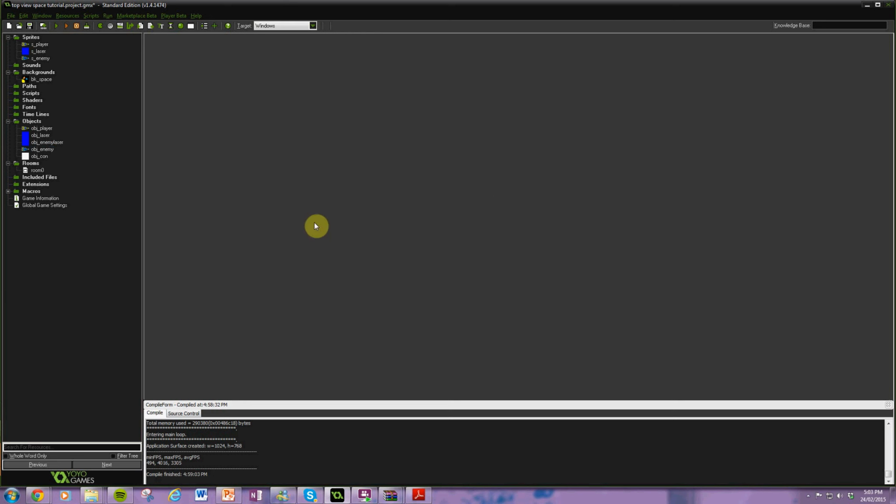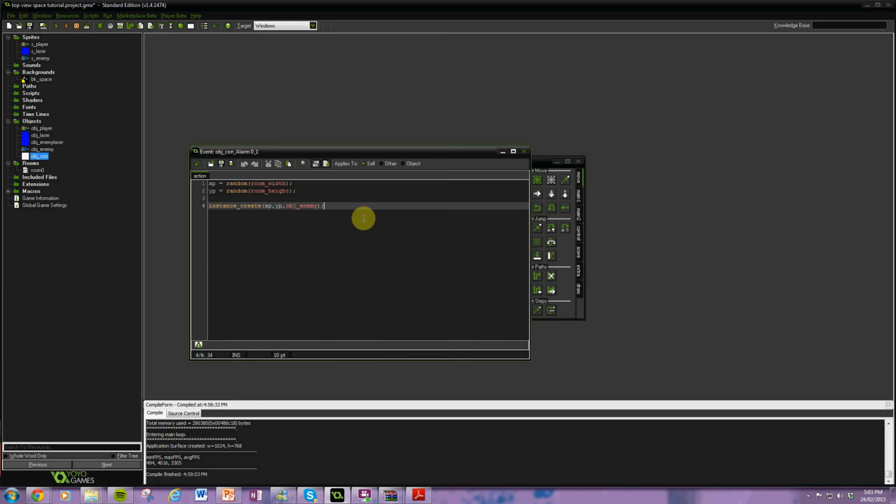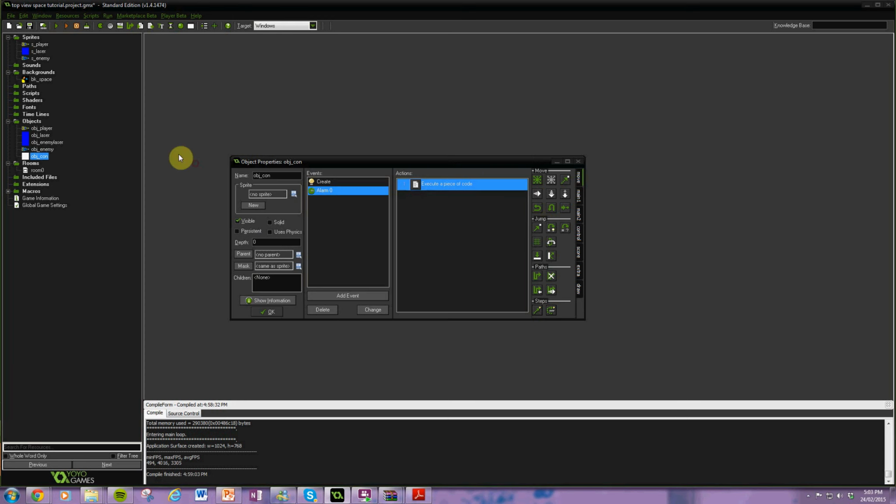Oh, and there's one thing I forgot in the controller. In alarm 0, you want to say, yeah, I said I was forgetting something, but no, I'm not. You want to say alarm 0 equals spawn. So it will keep spawning enemies every so often. Well, whatever spawn is. And let's test it out.